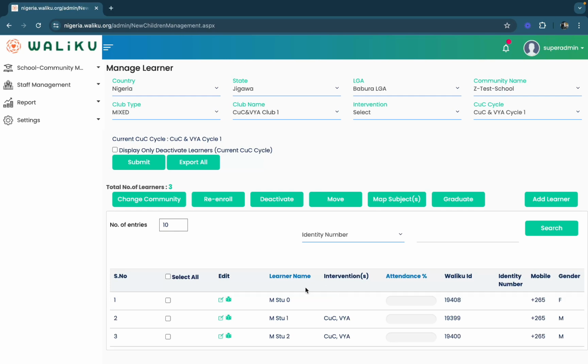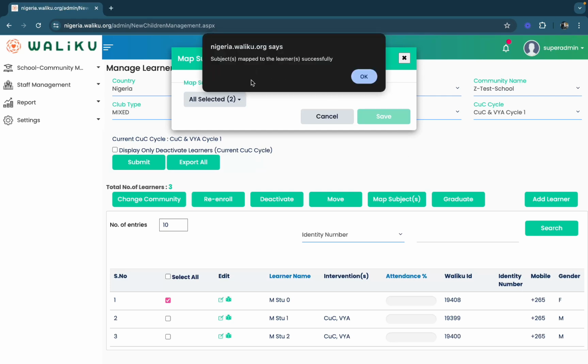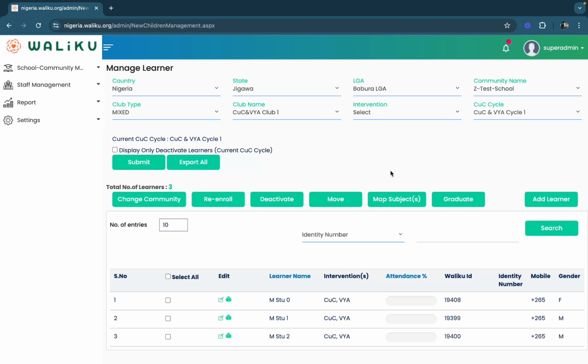To map the intervention to the student or the learner, you can simply click on the checkbox here beside the student name and then click on Map Subjects. Select the subjects here, CUC and VYA, and then click on Save. Subjects or intervention mapped to the learner successfully, click on OK. You can see that the interventions have been mapped to the learner.